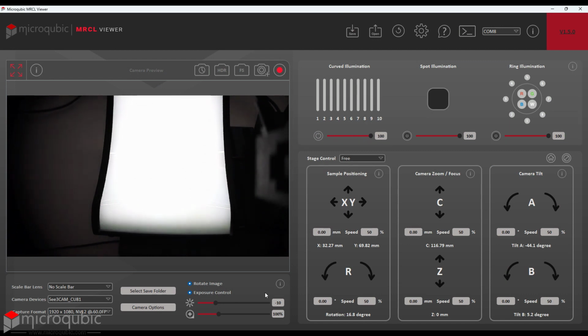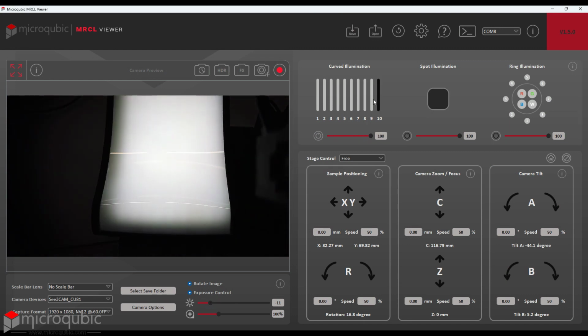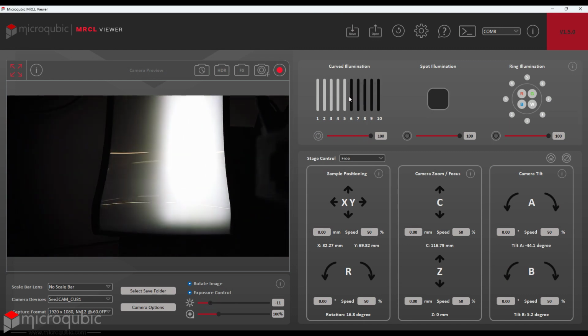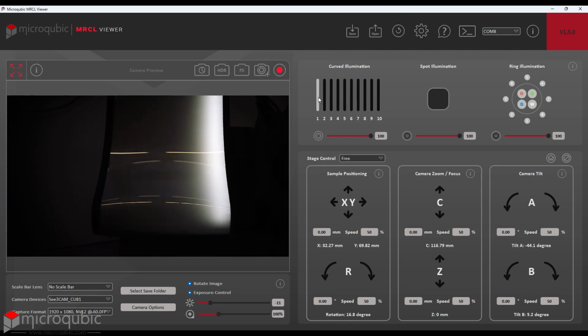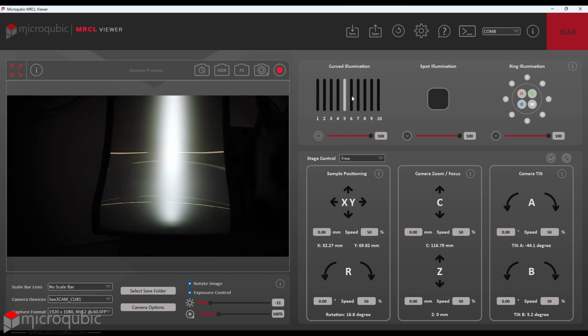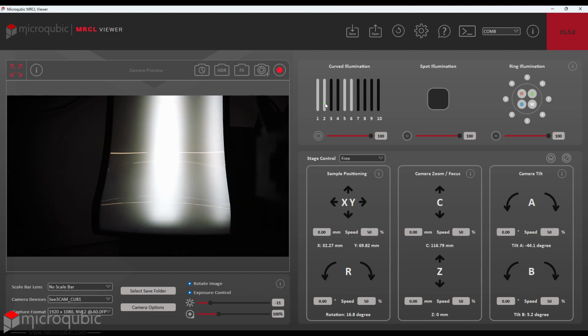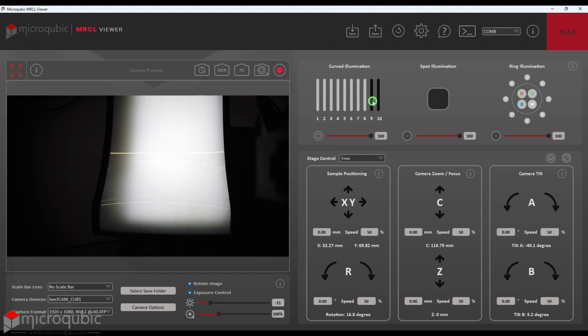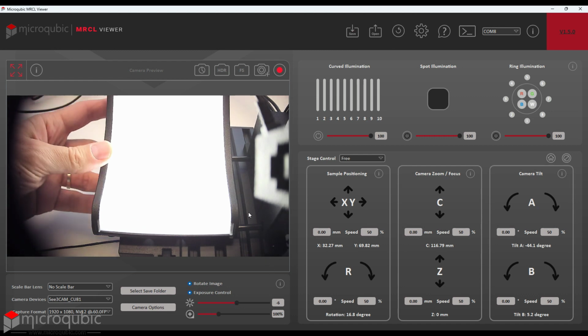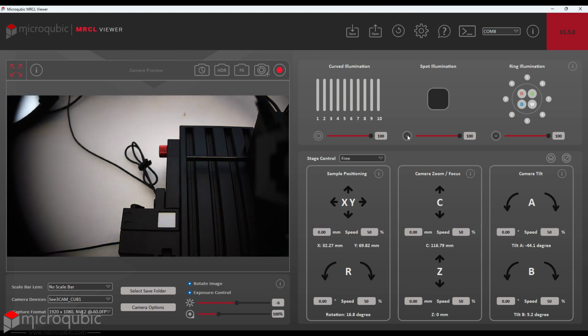For example, you can control individual columns of the curved illumination, which can be used to create dark field imaging effects. In addition, a higher light intensity can be generated by enabling only the columns that are aligned to the sample, instead of the whole matrix, especially when more light is required when imaging at higher magnifications.